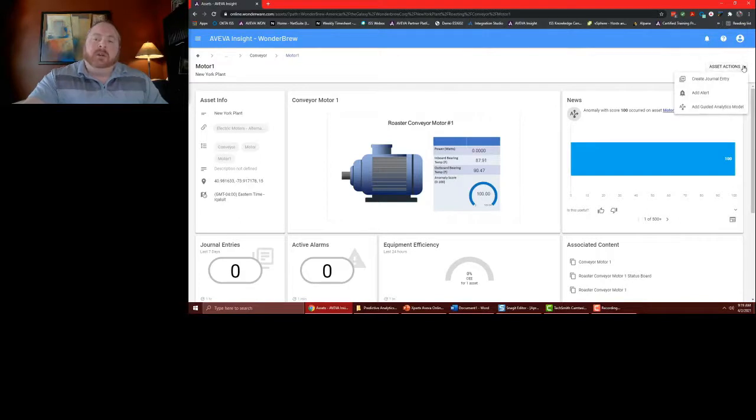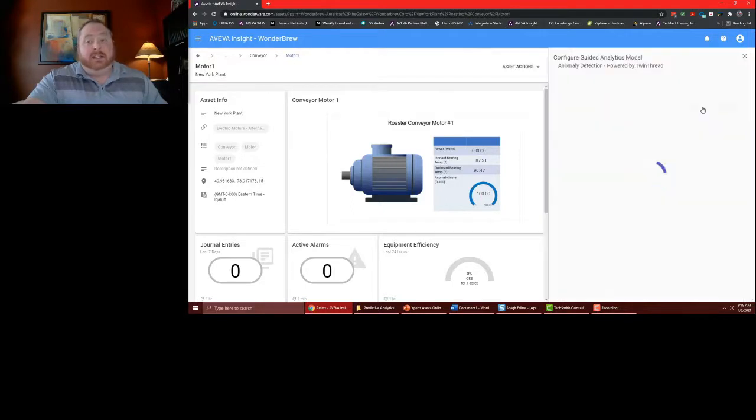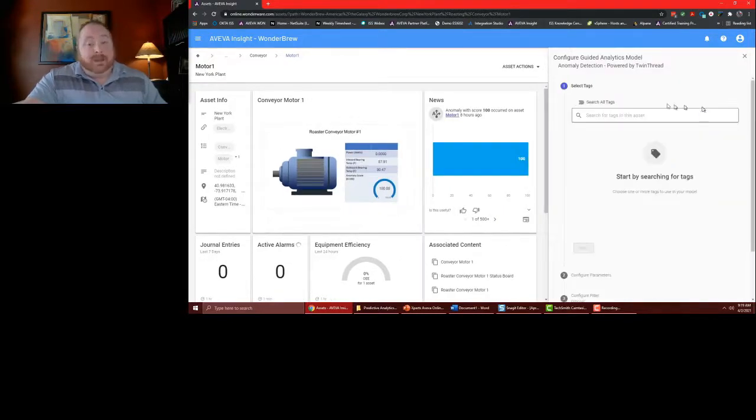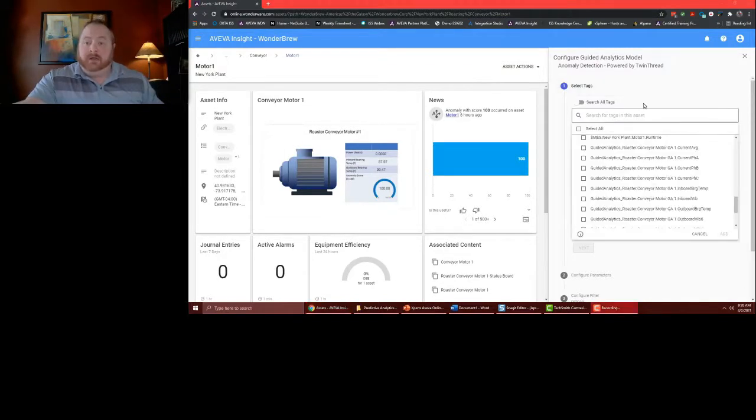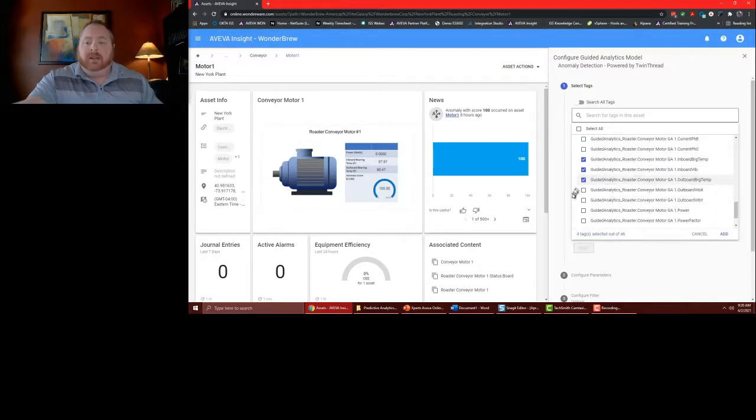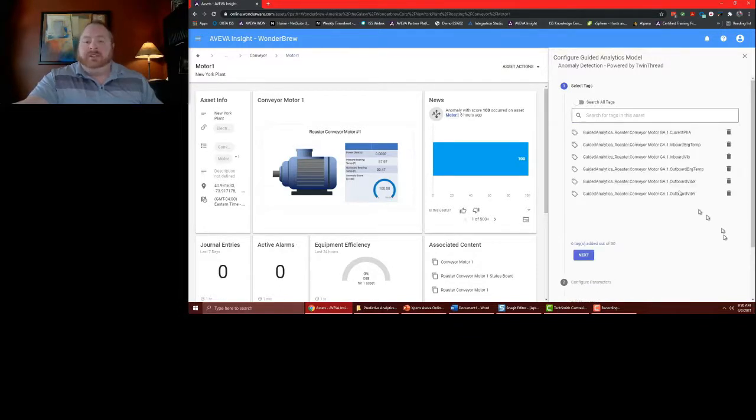So to do that, you come up here under the little caret under asset actions and you say, I want to add a guided analytics model. So it's a couple of steps that you have to go through, not any real heavy lifting. So I can come through here and I can search for tags or navigate through the hierarchy. In this case, I'm going to add a number of pre-existing tags for the condition, and I'm going to look at the current, I'm going to look at the vibration and the temperatures of the inboard and outboard bearing, as well as the vibration of the outboard bearing on the x-axis and the y-axis. So I'm going to add those 6 tags there.